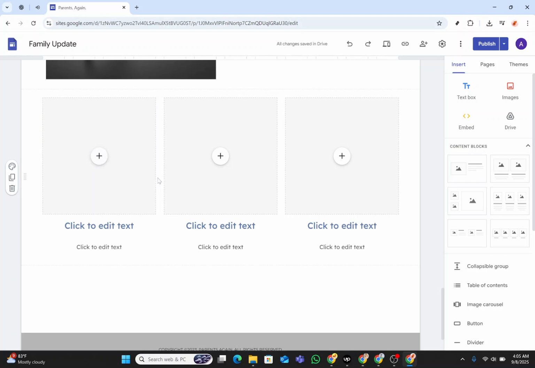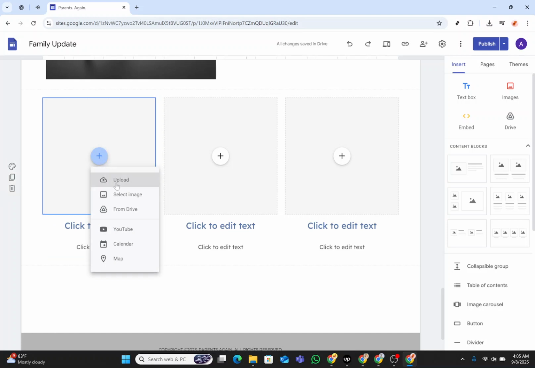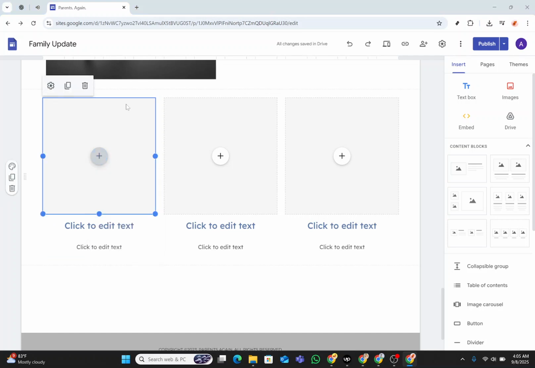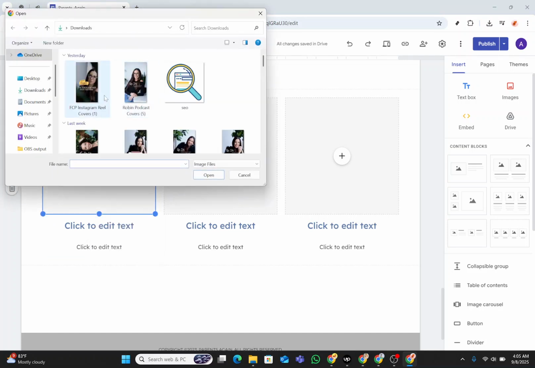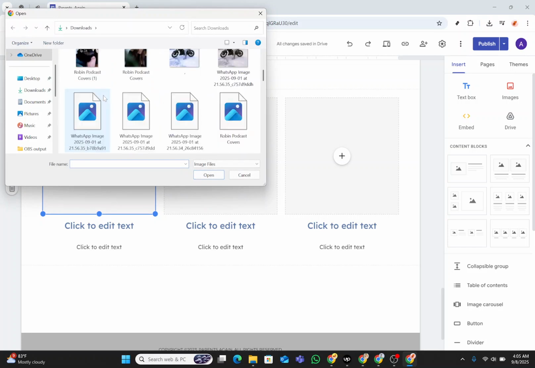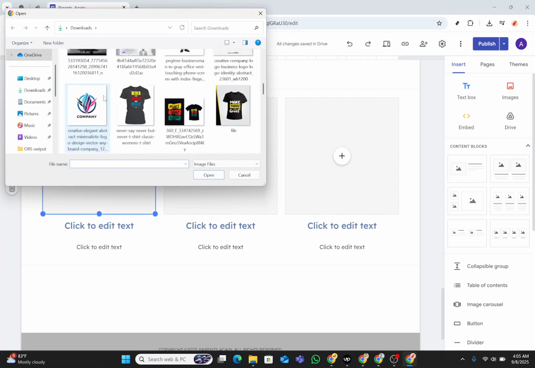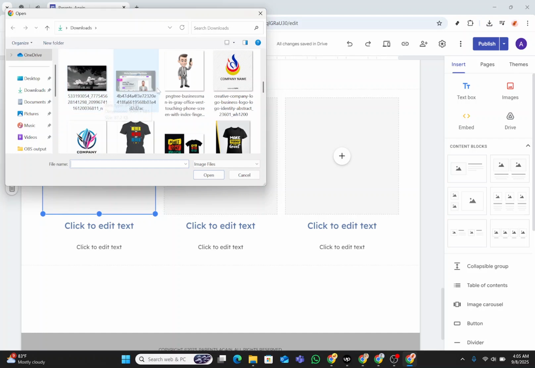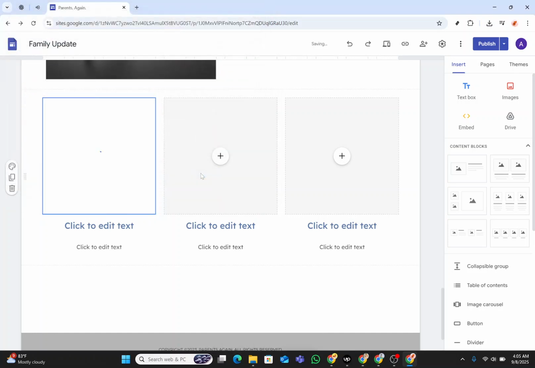Testimonials usually include a picture of the person giving the review or feedback. So let's start by adding a customer photo. Next to the placeholder image in your chosen layout, you'll see a small plus icon. Click on this icon to upload an image. It's essential to use a clear and high-quality photo to make your testimonials more engaging and trustworthy.